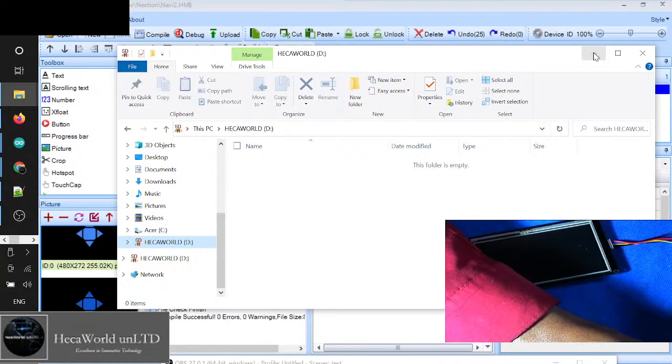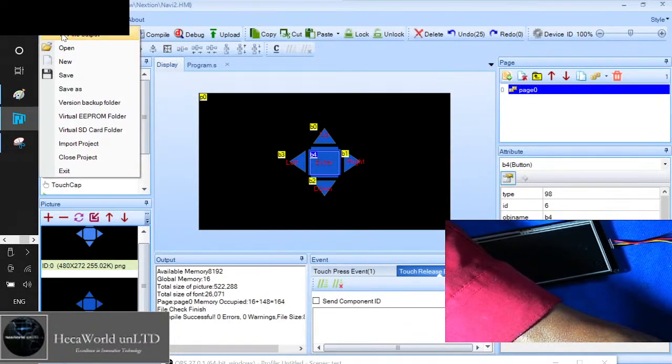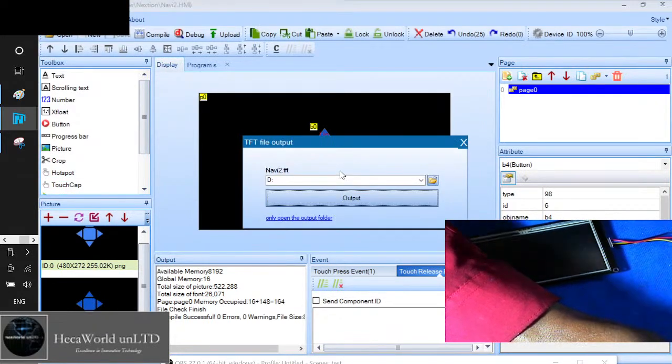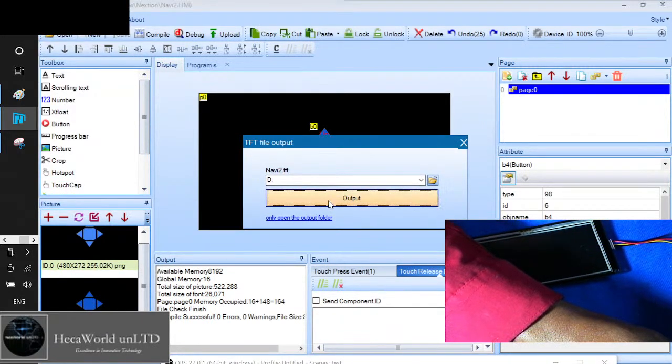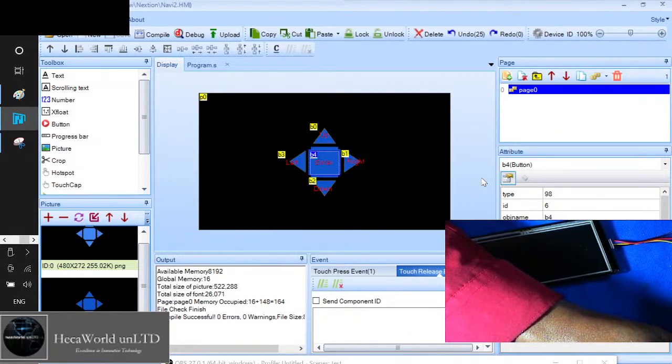So I'm going to go file, TFT output. So I'm going to put the output. Again, some of these things are not intuitive, but the output goes here. Navi 2.tft. That's what's going to happen. It's done. It's copied over.